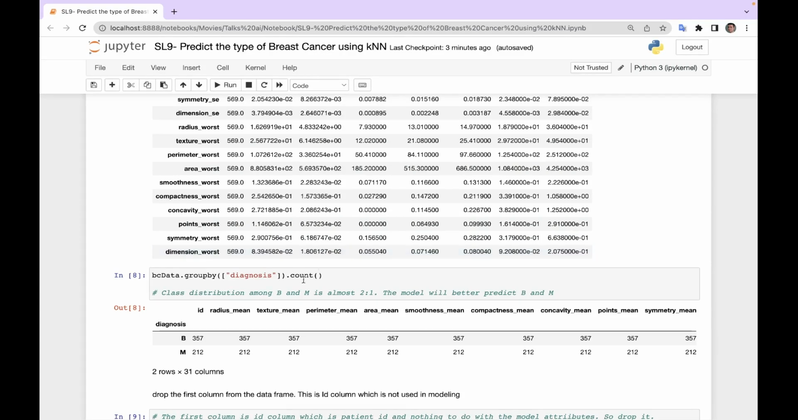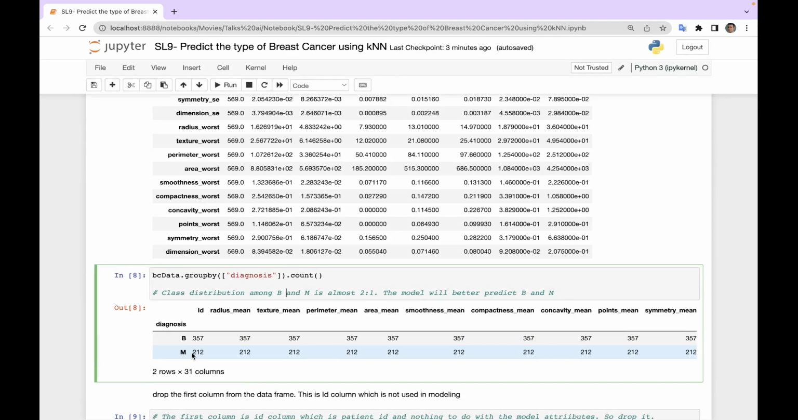Now we are counting the diagnosis type. It is telling us that the class distribution among B and M is almost 2:1. The model will better predict B than M. B and M is nothing but a type of diagnosis. So here you can see that B is this one and M is this one, right?